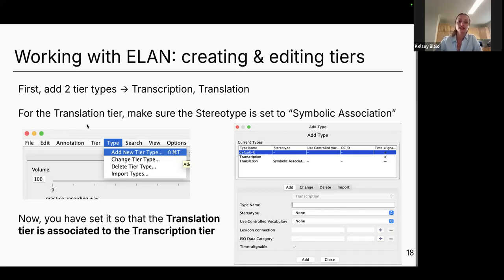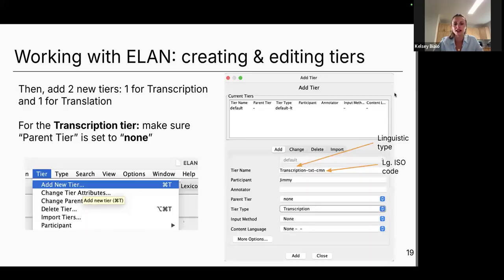One thing to note is for the translation tier, you want to make sure the stereotype, this box here, is set to symbolic association. And what this means is that your transcription tier will be time aligned directly with your recording. You see this check mark here. And the translation tier won't be time aligned directly with the recording, but it will be symbolically associated with the transcription tier. This means that it's associated to, it's dependent on the transcription tier to tell it where to go in the recording. So that's controlled, again, using this stereotype box. Default, don't worry about it. I will show you how to get rid of it in a minute.